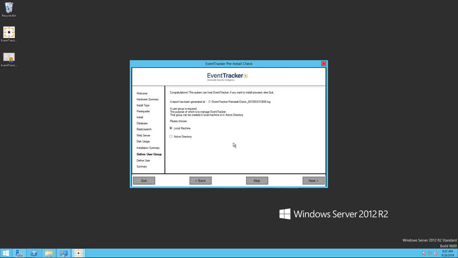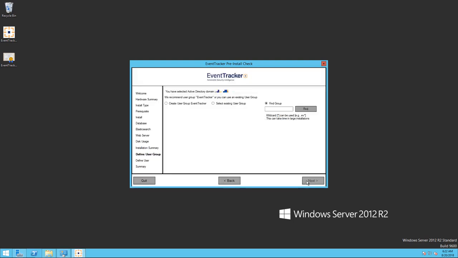If the Local Machine option is selected while creating a group or user, the user should be a part of the administrators group in the local machine. The user should have logon as batch and logon as service rights granted. If Active Directory is selected, select Create User Group EventTracker or Select Existing User Group option and then select the Next button. Please note that when creating a group, we encourage users to use the group name EventTracker, though EventTracker works with any group name.